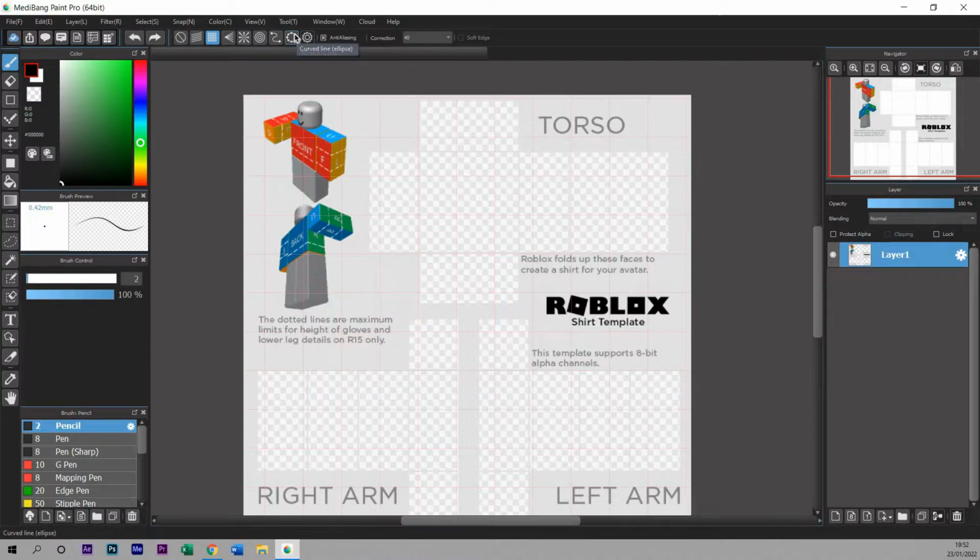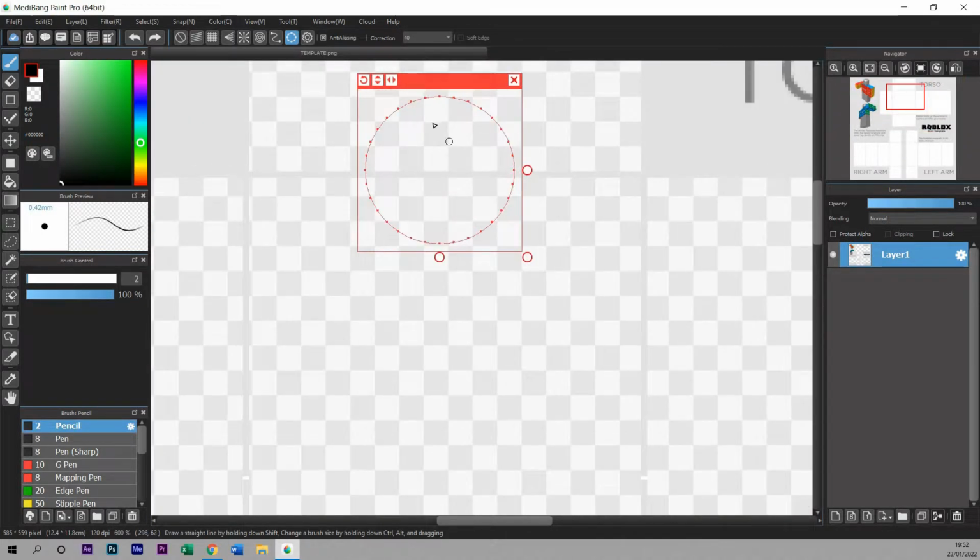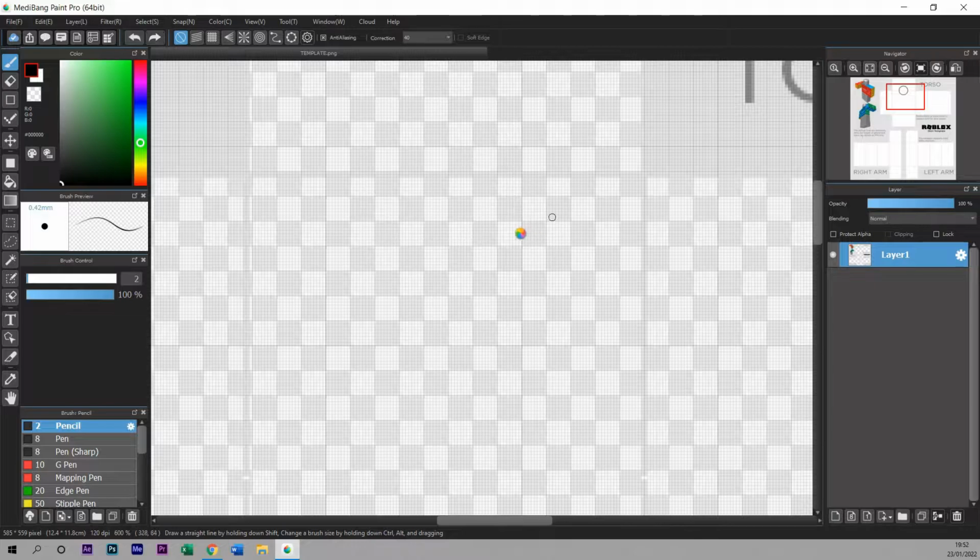And then the other tool I like to use is the curved ellipse. This is for when you're drawing a neck hole, so you could draw on like this, and then you can just drag around here, and then that would be like a neck hole.